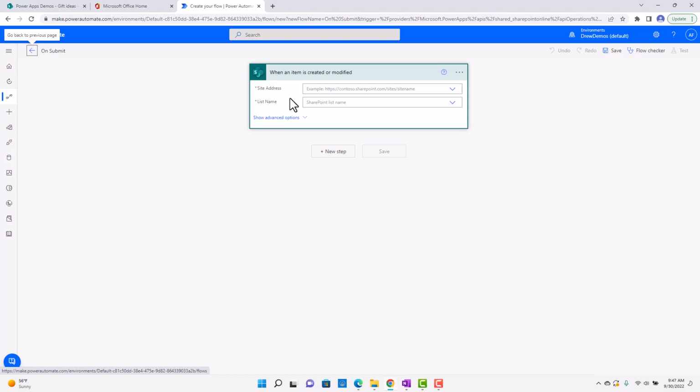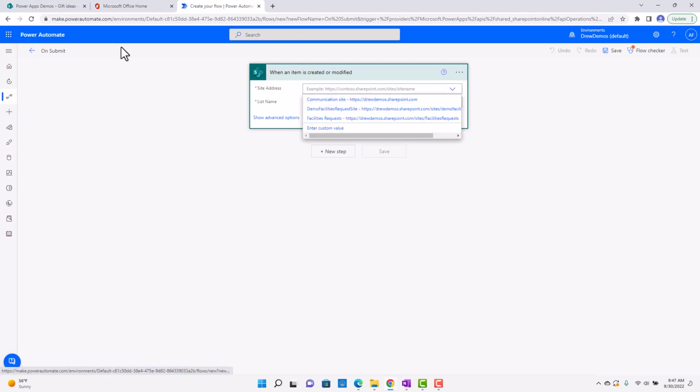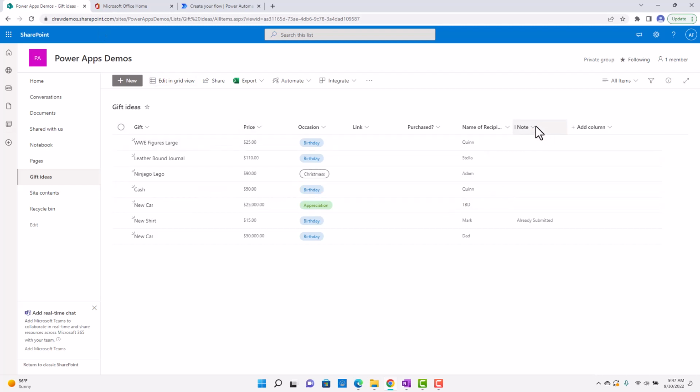So what you want to do is you want to do on item created or modified, and then you want to look for that submitted flag. And so there's different ways you can do that. You can make it a separate field. You can make it a drop down. There's a bunch of different ways. So for now, I'm going to do it based on a field called note. And every time an item is created or modified, we're going to look at that note field. And if it says submitted, then we're going to go ahead and run the rest of the flow.